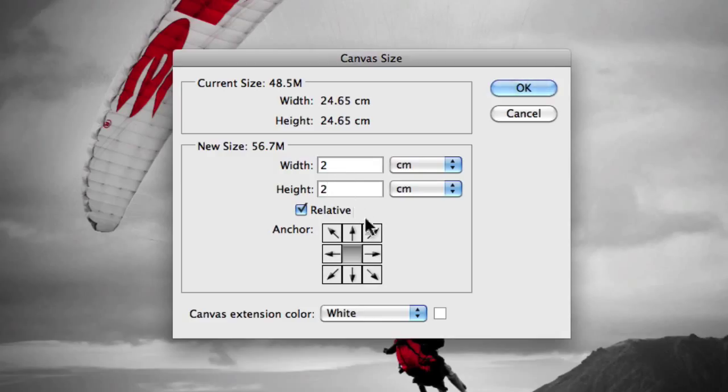That's primarily because my anchor is currently set to the center here. That means that whatever I put in here, it'll take half of that and put it on the left-hand side, half of it on the right-hand side, and then it'll take half of the height and put that on the top and the bottom. So essentially you'll get 1 centimeter of white right the way around the actual image as the new canvas area.